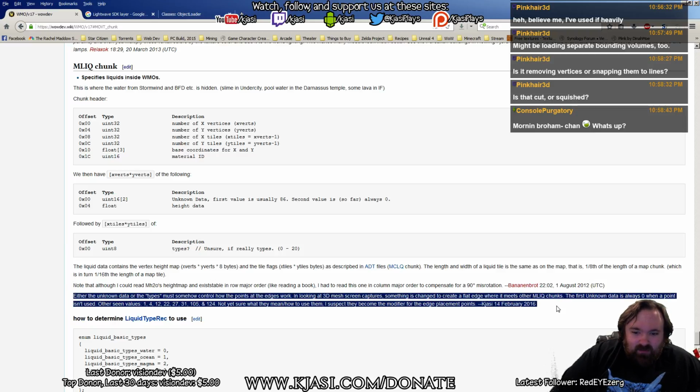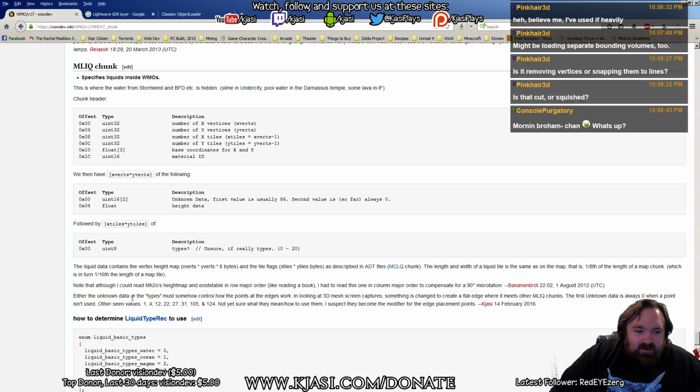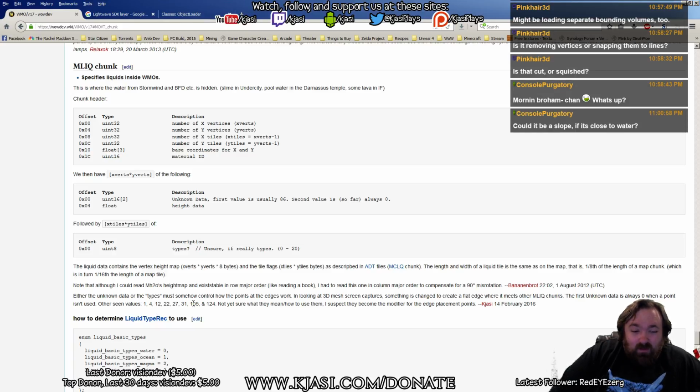And you can see here I actually wrote either the unknown data or the types must somehow control the points at the edges. And look at 3D mesh screen captures. Something is changed to create a flat edge where it meets MLIQ chunks. After I wrote this, that's when I found out it looked like it got cut. First unknown is always 0 when a point isn't used. Other seen values have been 1, 4, 12, 22, 27, 31, 105, and 124.